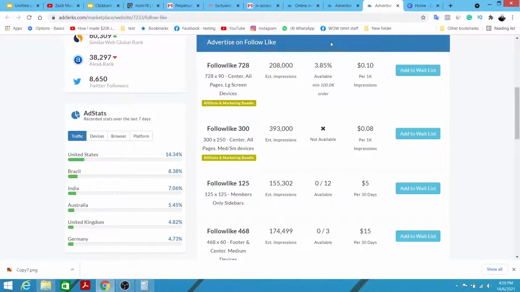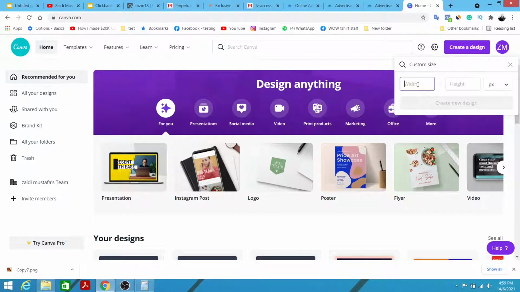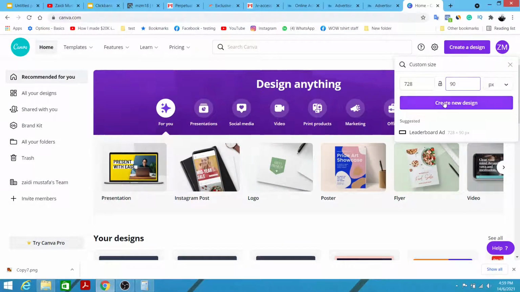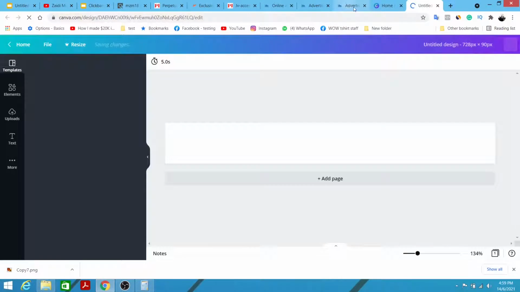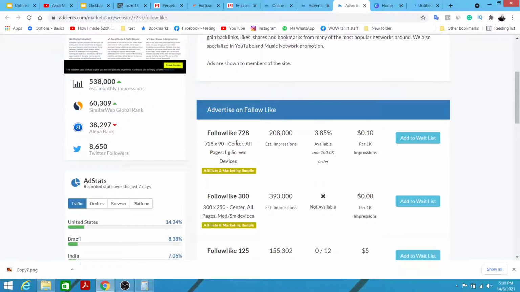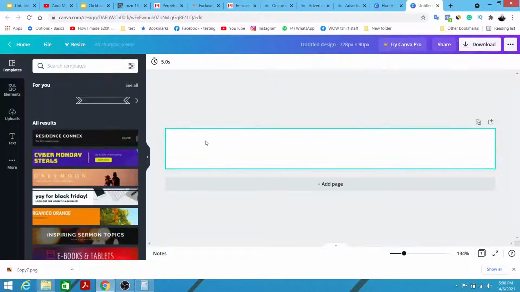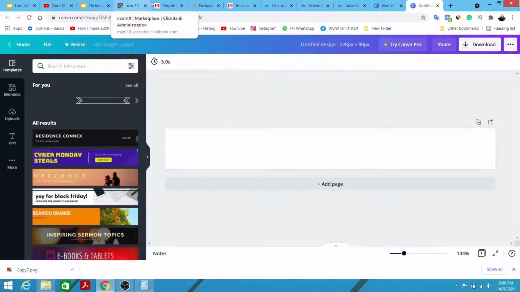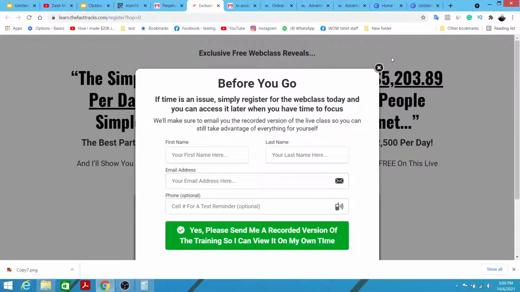Okay, so 728 by 90. 728 is the width, and the height is 90, and then just click new design. So this would be the dimension for the ads or the banner that we want to give these sites later on. Okay, so what you need to do instead, we're going to get some elements from the site, or the product that you want to promote, which is this one over here.